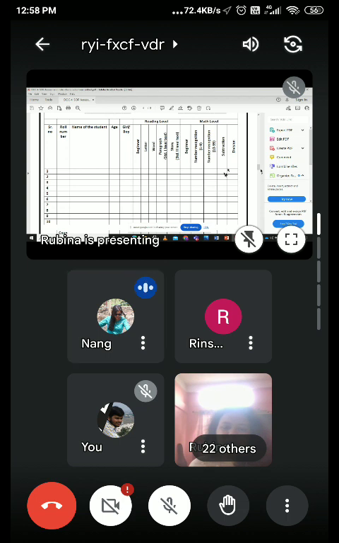Because from class 1 itself, the child should be able to read. Reading level should be paragraph, isn't it? Means paragraph should be a simple one, yes, simple one for class 1. And class 2 will be a different one. For class 2 to class 5, it will be different. Yes, a different type of paragraph we have to take.